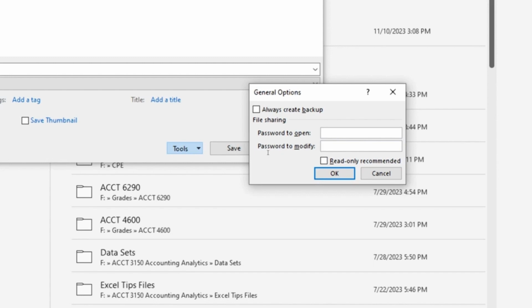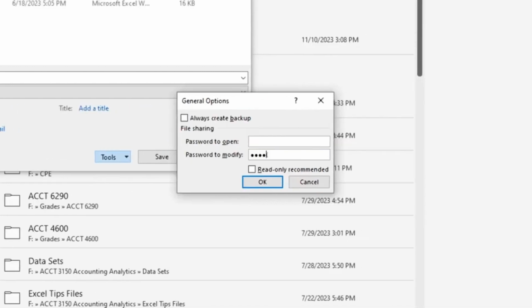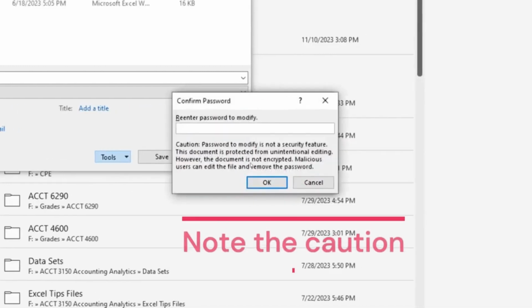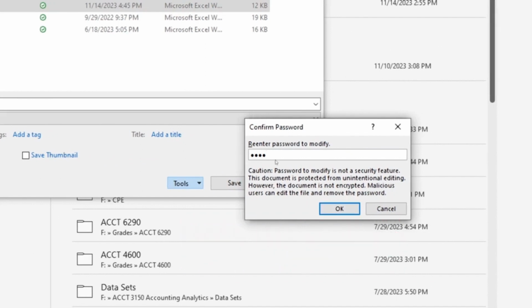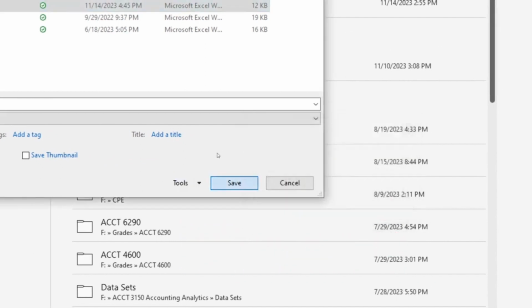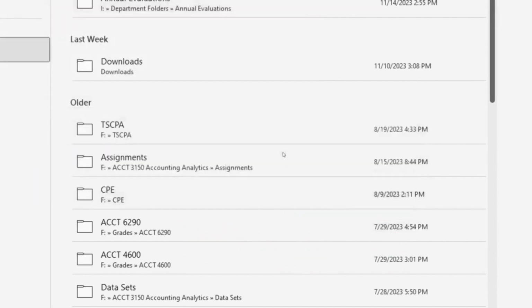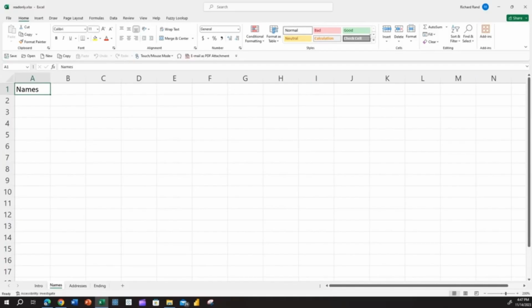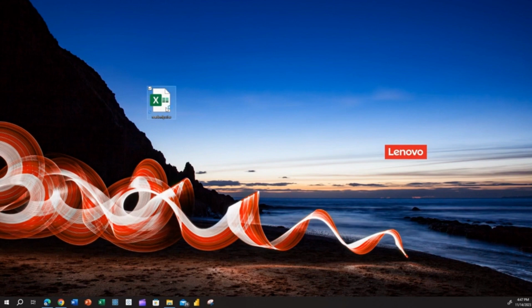And that's the one we want to choose. We're going to put a password in there. It's going to ask us to confirm that password. We'll hit OK. Then we have to hit Save, and we'll put it right back where it was. Now, if I try to open this file now, it's going to ask me for a password.